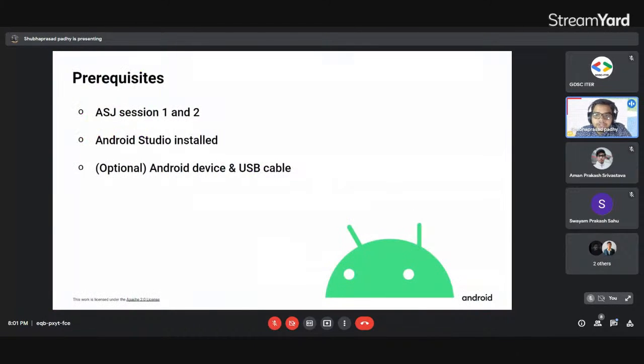The prerequisite knowledge is that you have completed session 1 and session 2 of Android Basics with us, or on your own, you could have completed Unit 1 from the Android Basics in Kotlin course, and that should be fine as well. If you are completely new, then worry not. I will try to make it as clear and keep it as fundamental as possible.